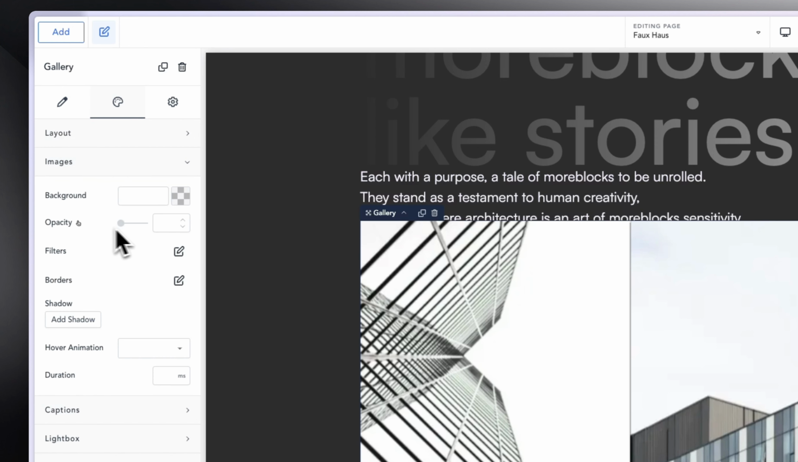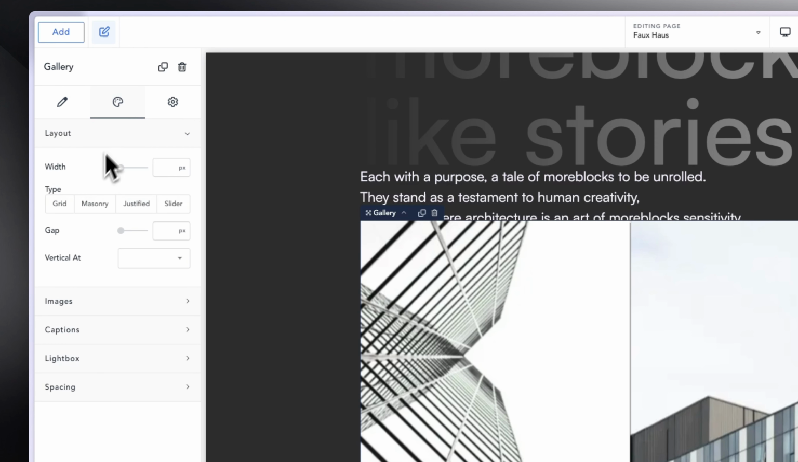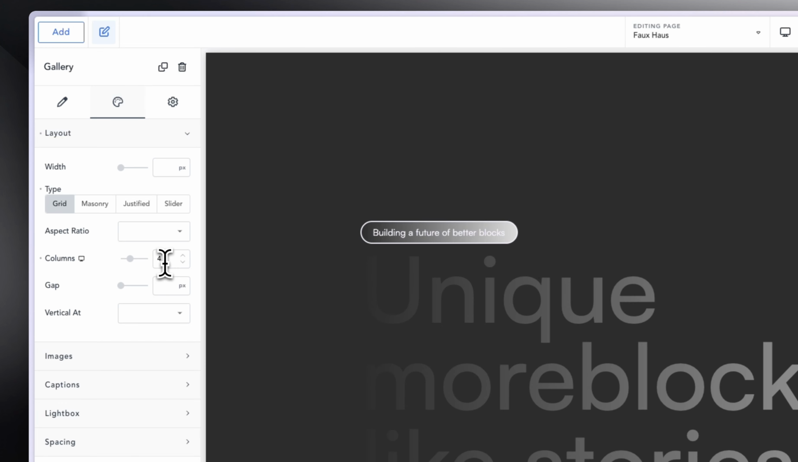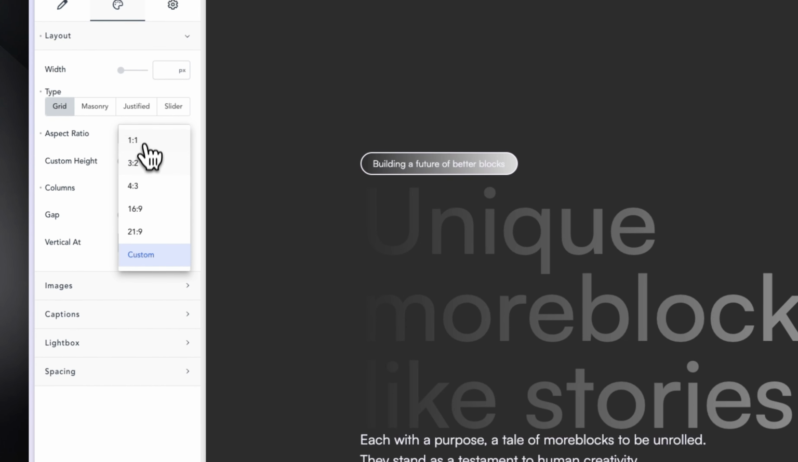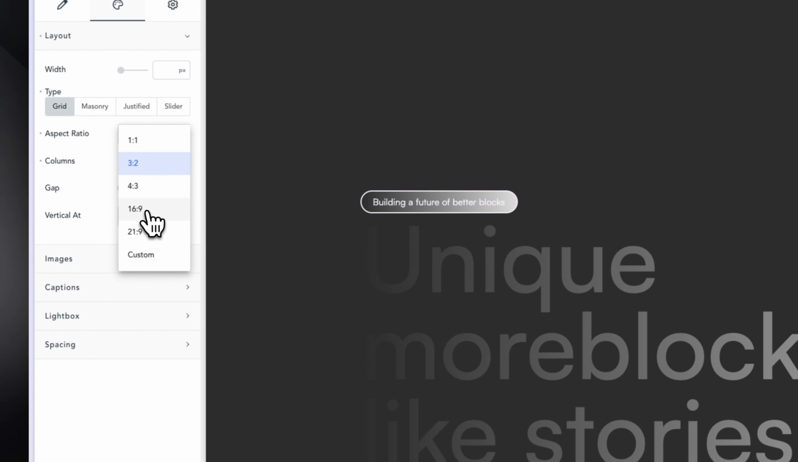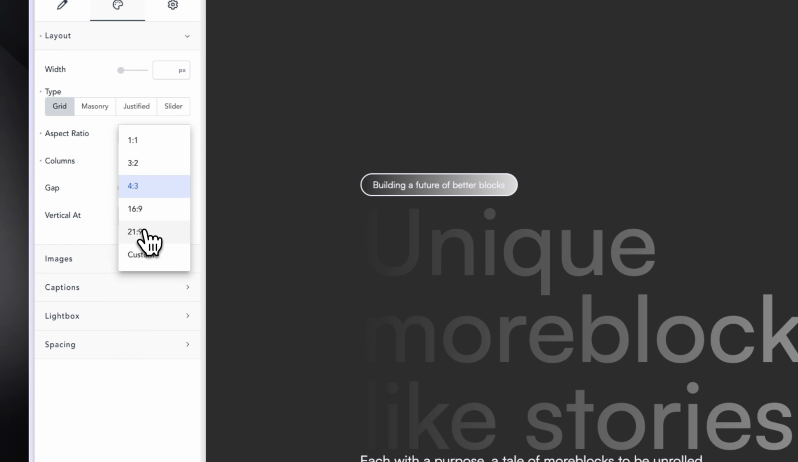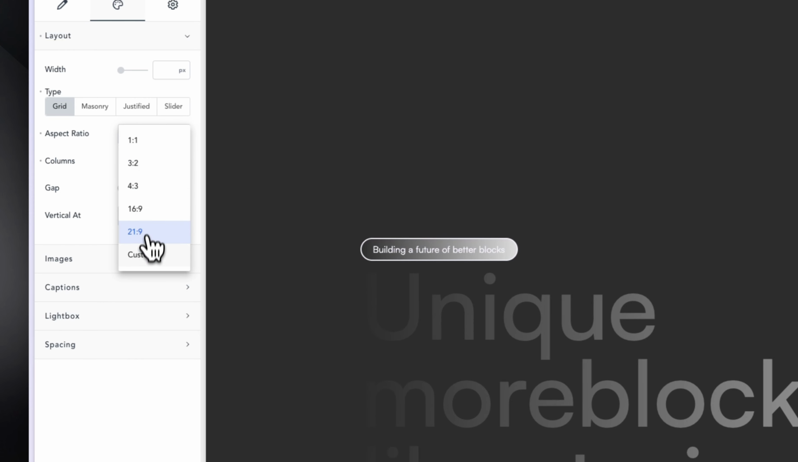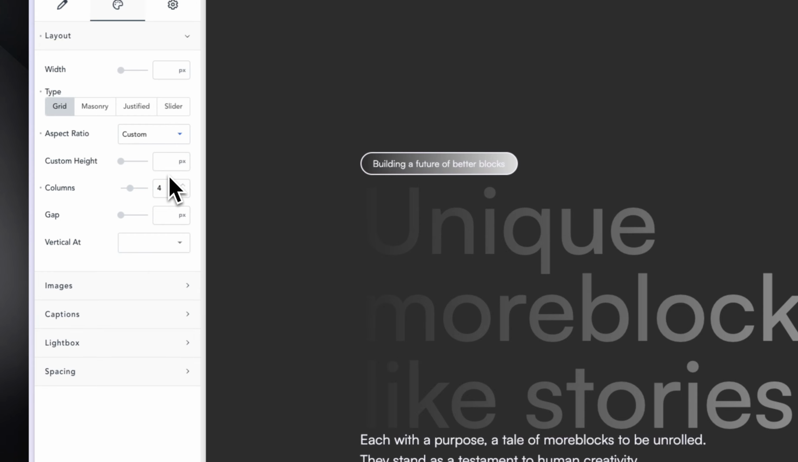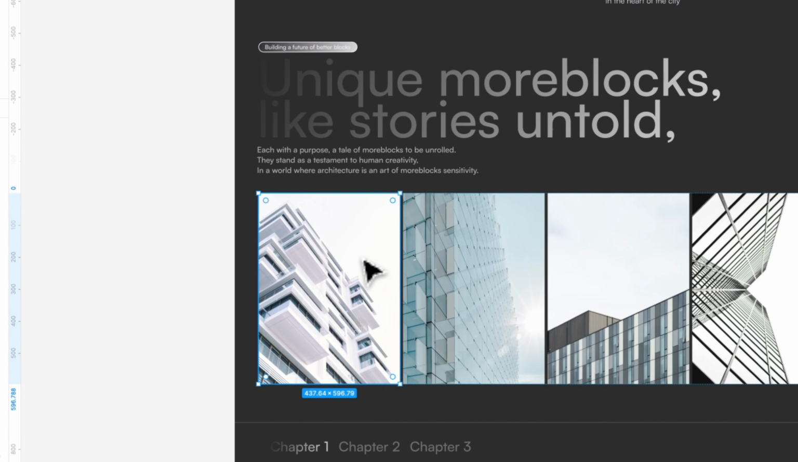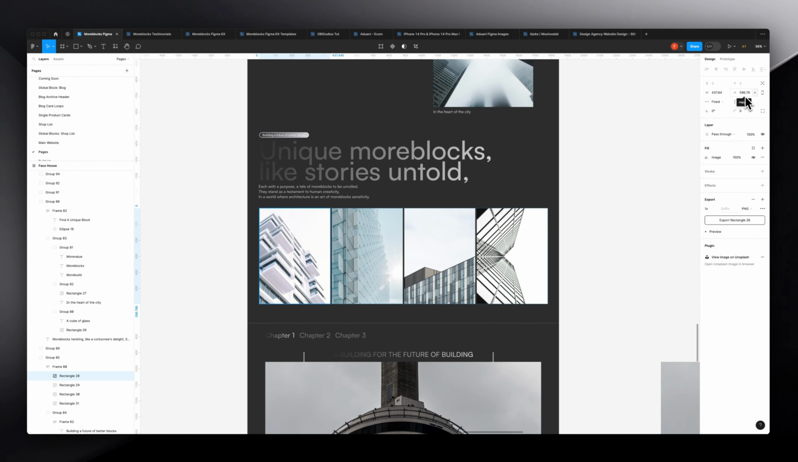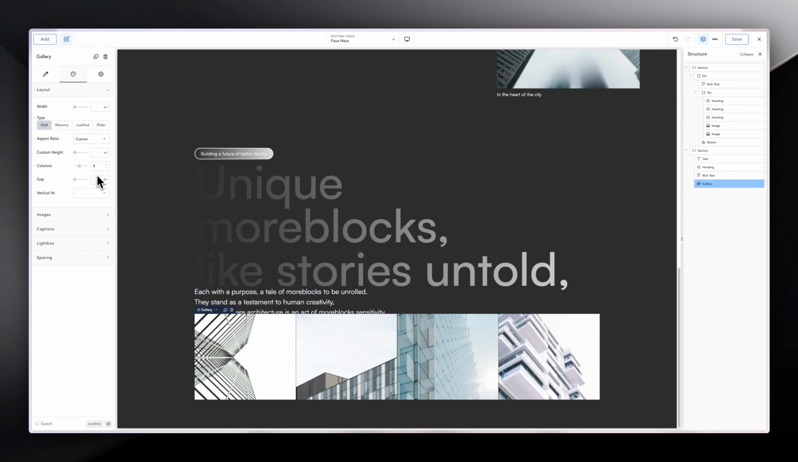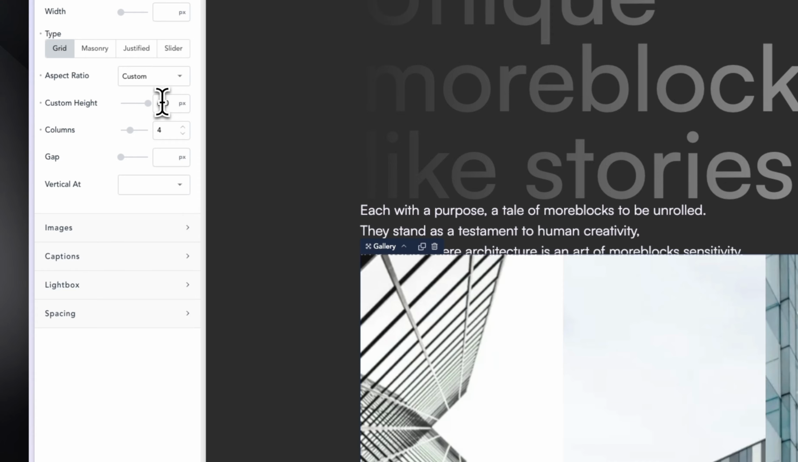And in the image, sorry, layout, right? We want a grid, a column of 4, right? And aspect ratio custom. Okay, I might need to do my own thing. All right, so for height, let's see what's the height here. Let's say 600. Right, so let's do 600.